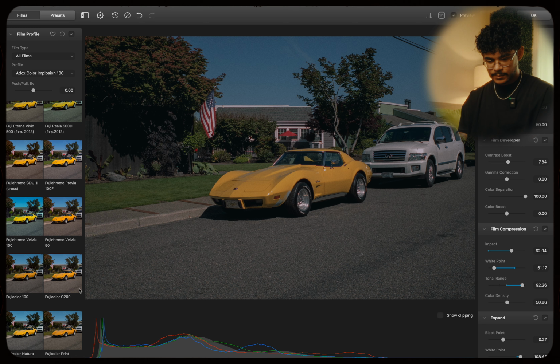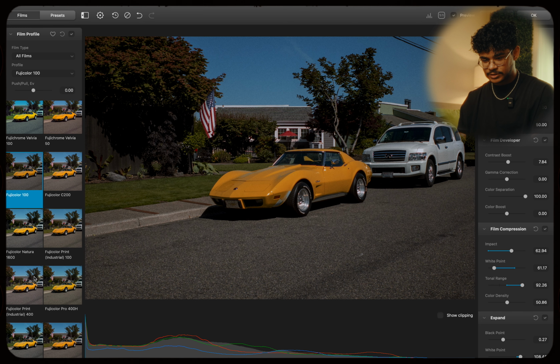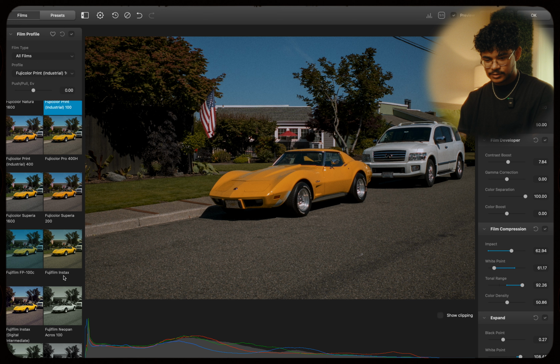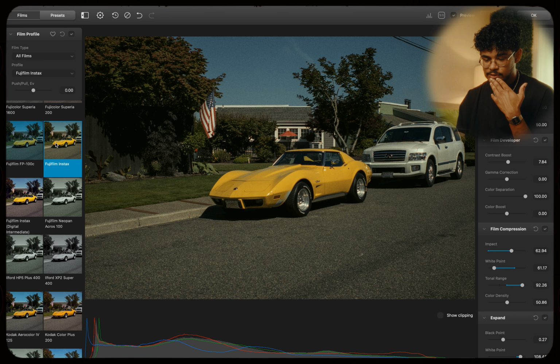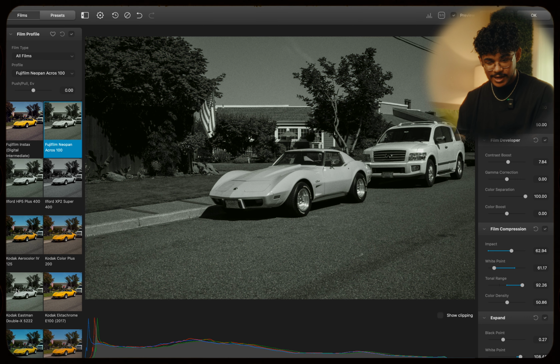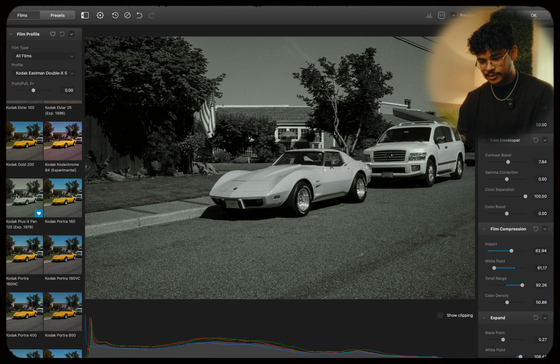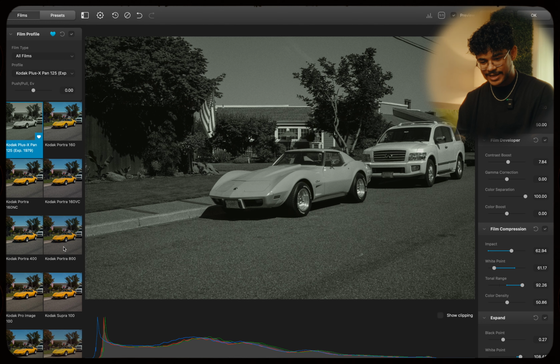So I really like Fuji. Low key, the Instax is kind of a vibe with this photo. I'm not gonna lie. I'm gonna favorite that. Black and white's kind of a vibe. That's been kind of my vibe recently, is black and white. Kodak, I like that.